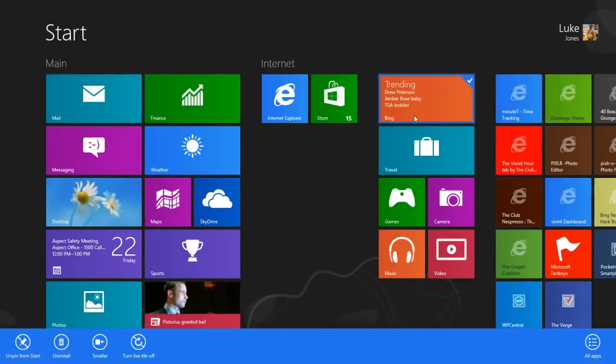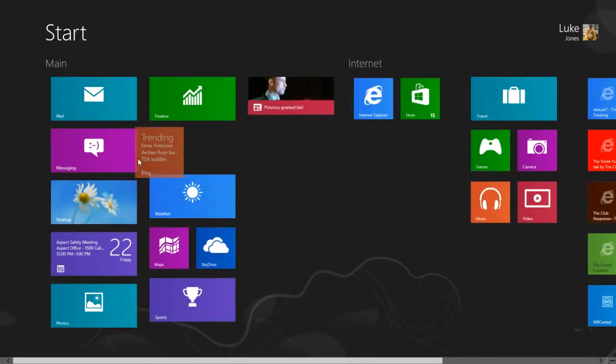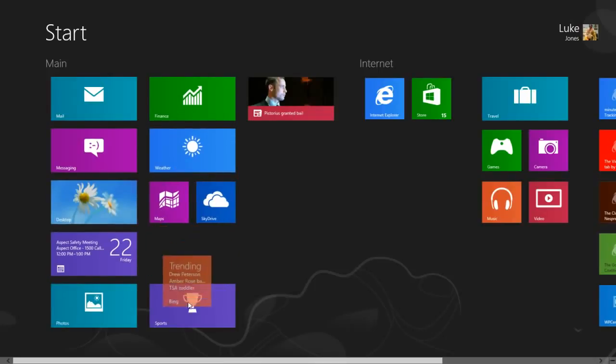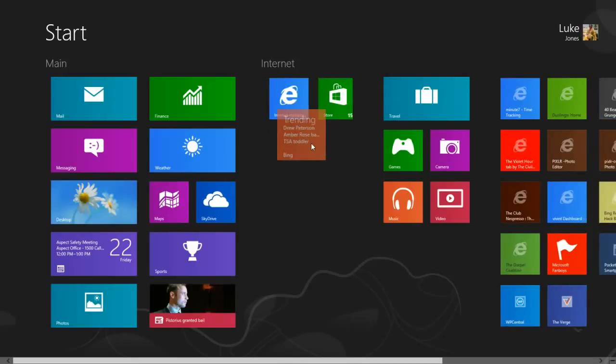If I want to resize this tile, say I don't want a full double wide live tile for Bing, I just want a smaller one similar to Maps and the SkyDrive one over here, I just click smaller and it resizes. It still stays live, so that's kind of cool. You get just a smaller version of the tile. If you want to move a tile around, simply click on it and drag it around. You'll see that other tiles move out of the way for it, and you can drop it wherever you want it to be.